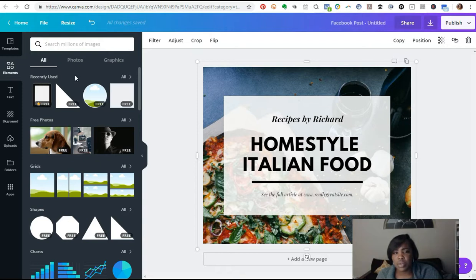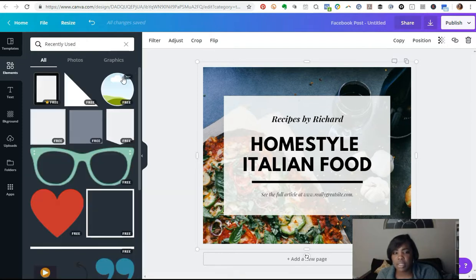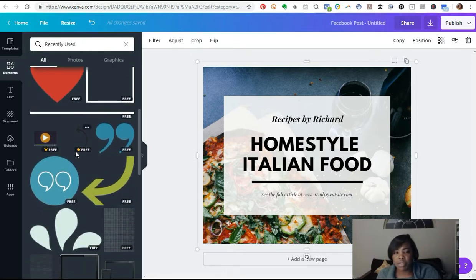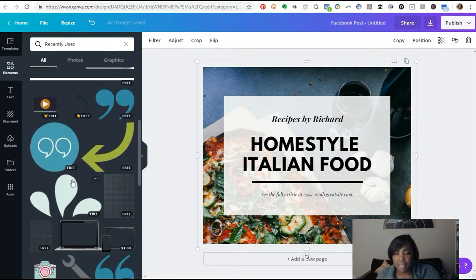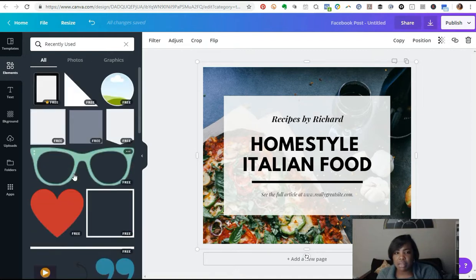And so recently used just shows you all of the recently used elements that you added to your different designs. These are some of my recently used elements, and these are some things that I can just go back to and apply them again to my designs. And it's just going to make it a whole lot easier.